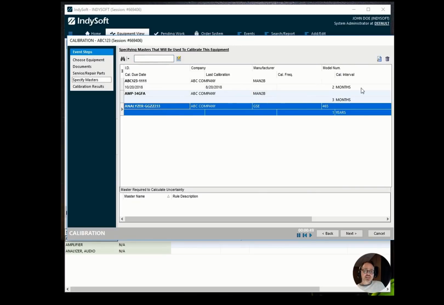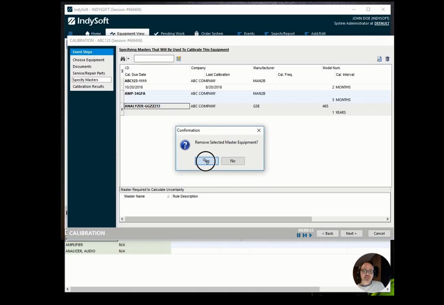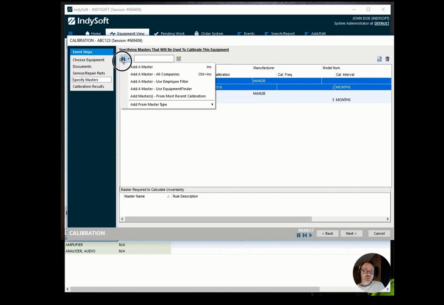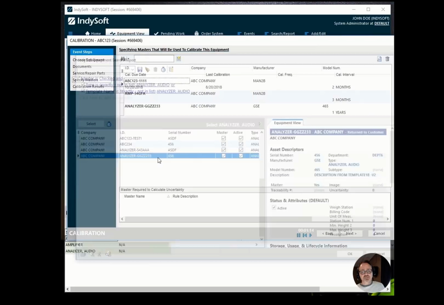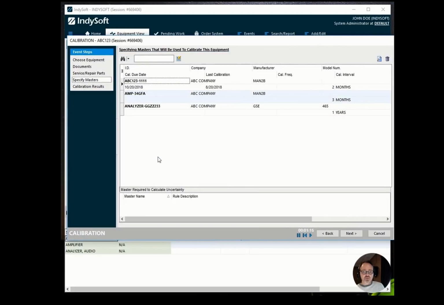So if you ever decide one of these is maybe rejected because of a calibration due date or other master requirement, you can always rerun that same master type rule from the drop down here. Add from master type. So any of the master types that are listed on your default masters step on the equipment view would be listed here and can be rerun. So that's the new master types.